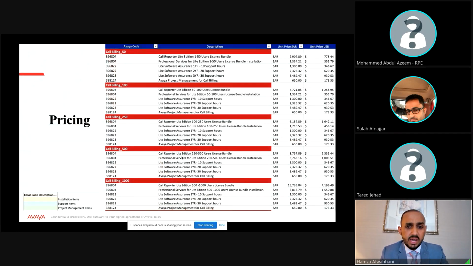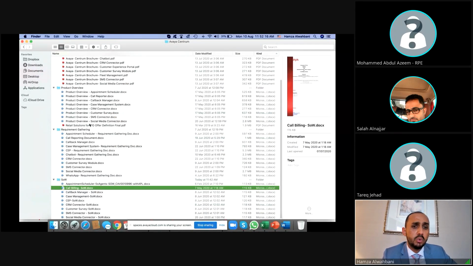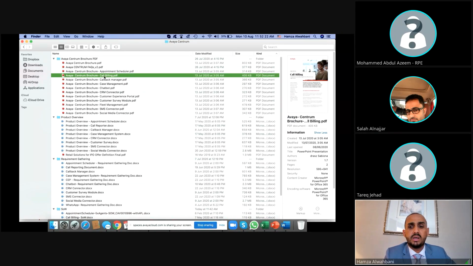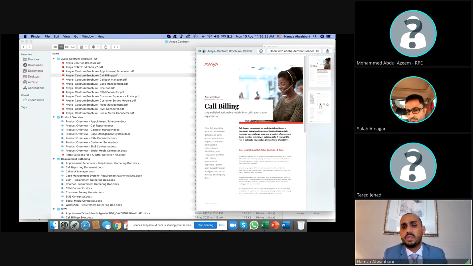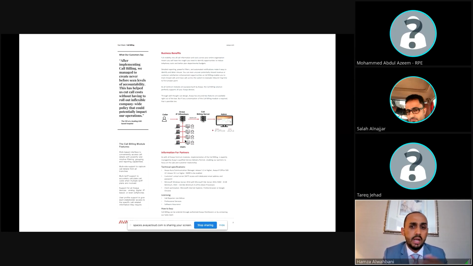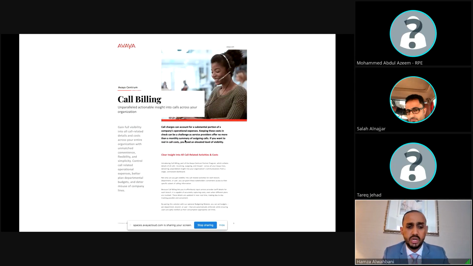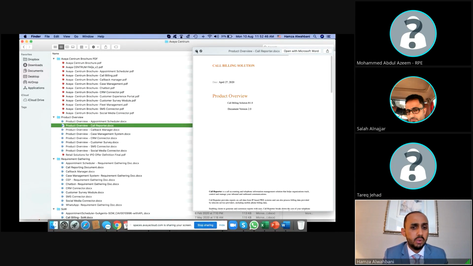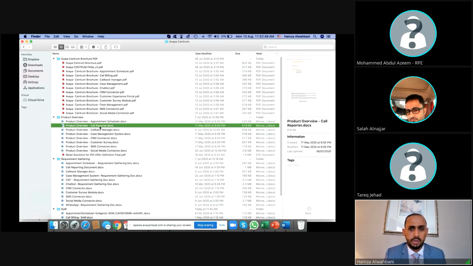Last thing is the demo. Before we go to the demo, you can find it in this folder, which I am going to share with you. The data sheet for call billing explains all the features overview, and it gives you some hints about the diagram, the license, and the prerequisites. I will share with you this data sheet as well as the product overview for call reporting.